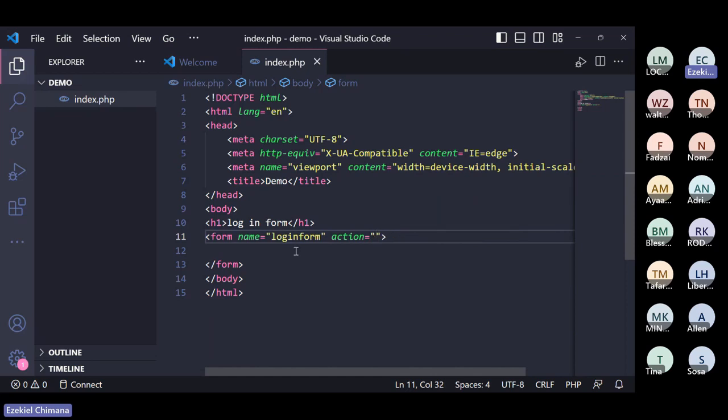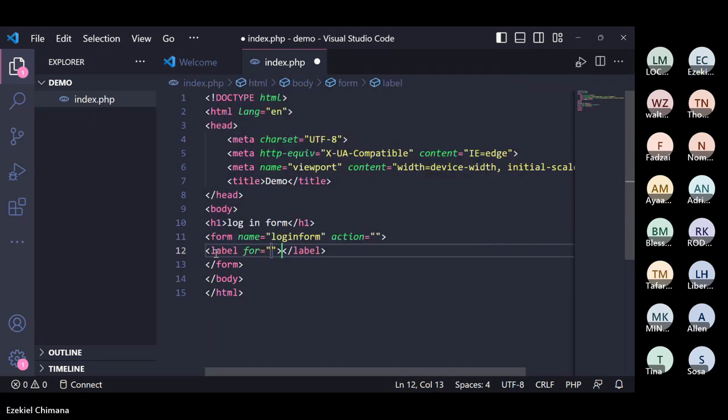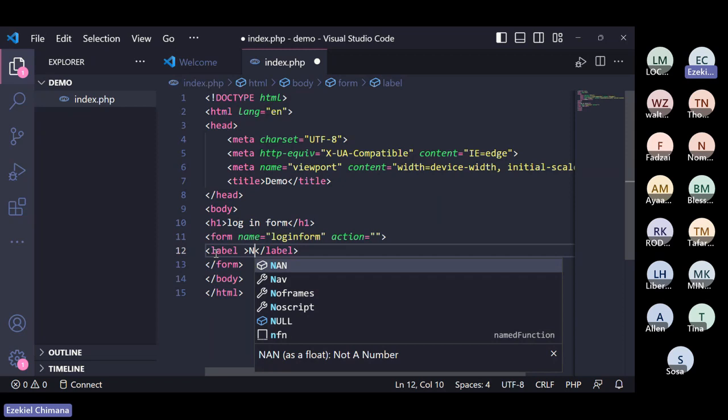It will become complex. So what do we need here? Maybe it's a label, right? Maybe we just need a label. We do not want it to be complex. Maybe it's just a label. It says name.